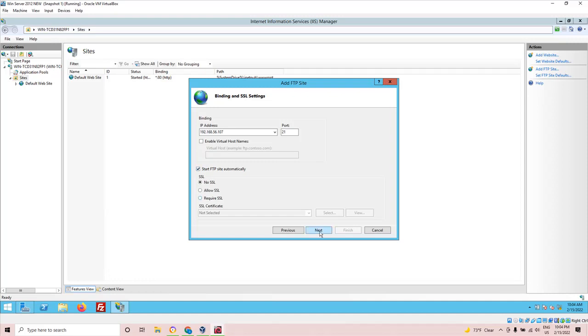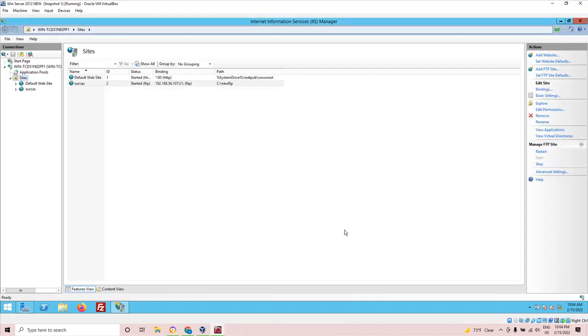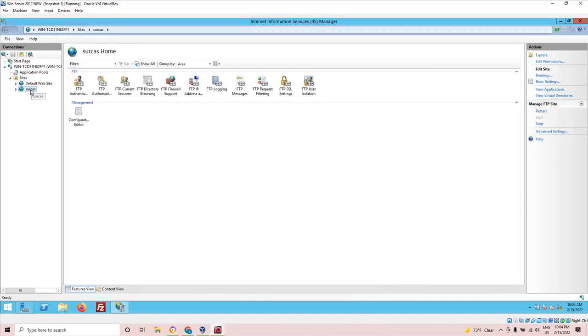Then next, so what type of authentication you want? Go for basic, all users, no, specified user. Okay, so what is the name of the user? Tom. So what level of permission he has? Read and write. Okay, so the site is created now, the Surcas site is created. Once you do, just refresh.